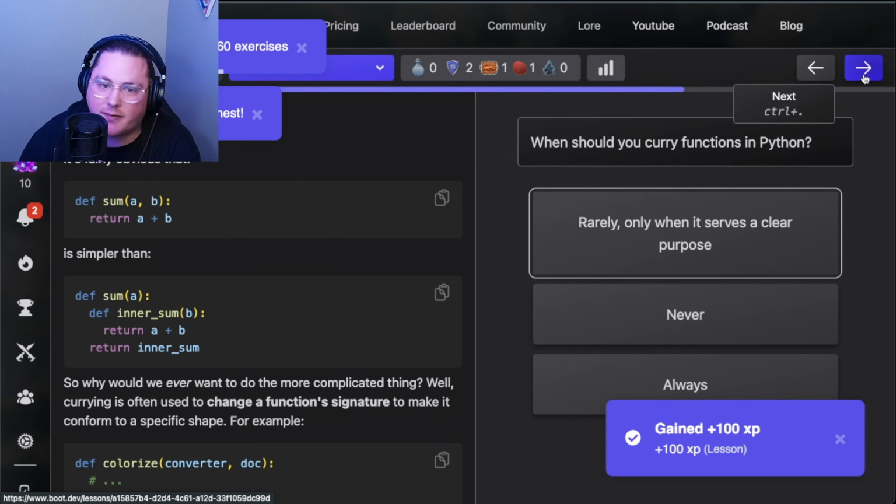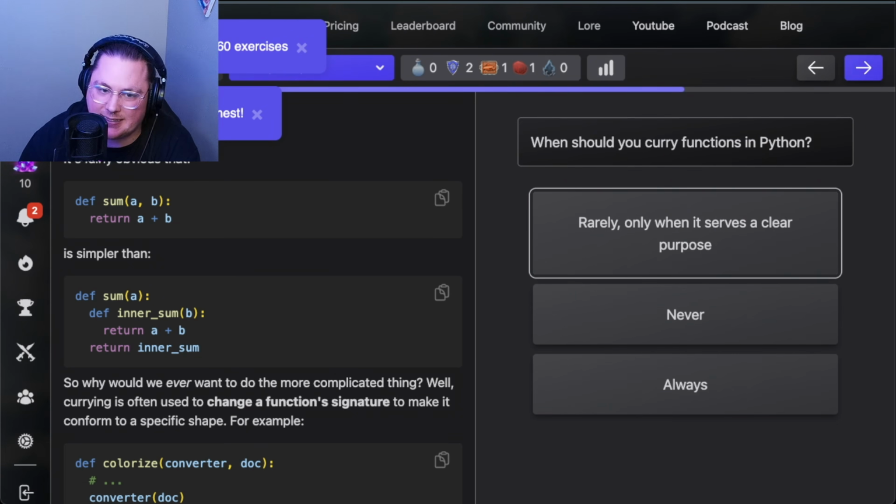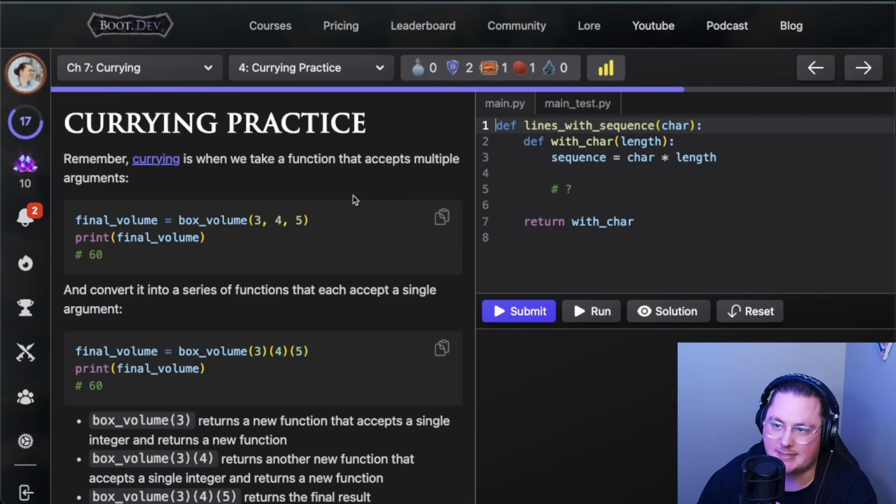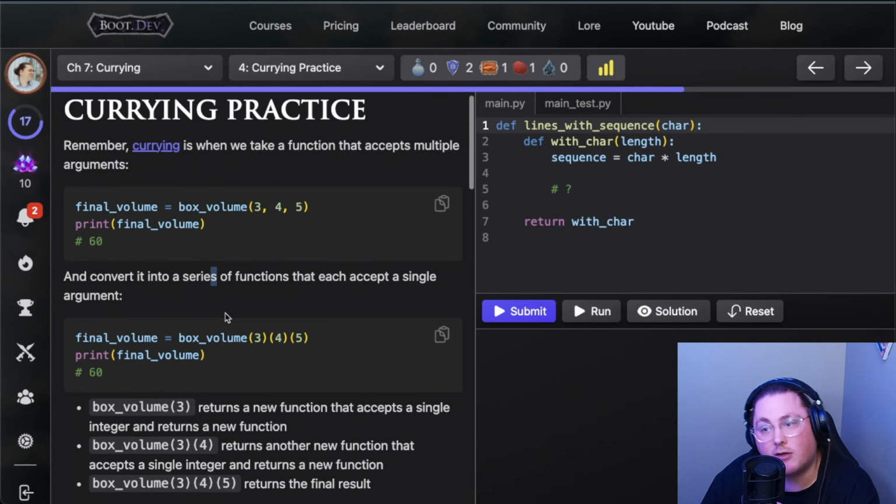So that's another 100 XP gained. A little currying practice here. Remember, currying is when we take a function that accepts multiple arguments, and we convert it to a series of functions that each accept a single argument.